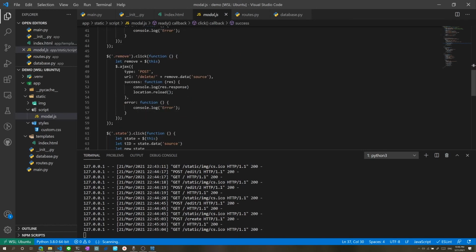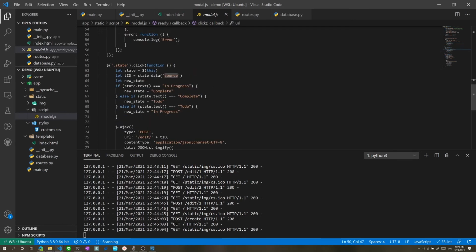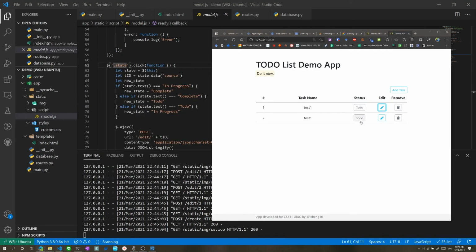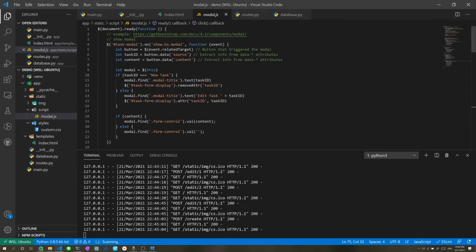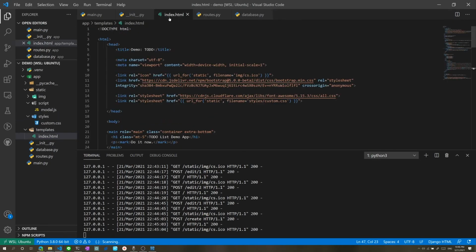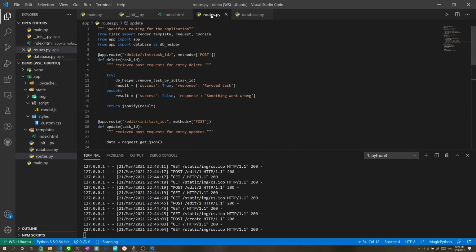Next up, we have the JavaScript for remove. Similarly, it's an Ajax doing a post to the delete path. We also have one that updates the status. So basically this middle part. And that is all this model.js is doing. All right, so let's move to the other two files, which are the routes and the database.